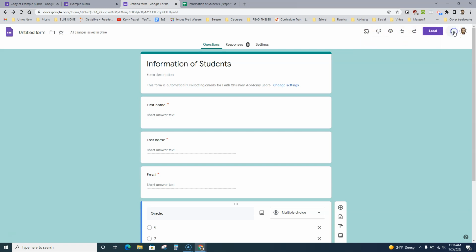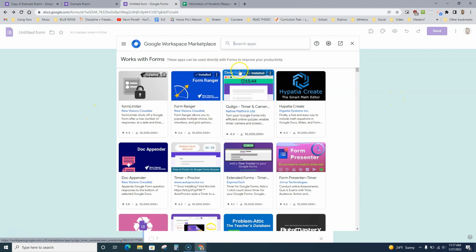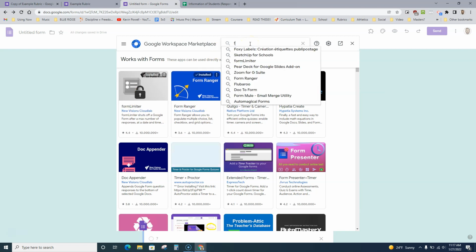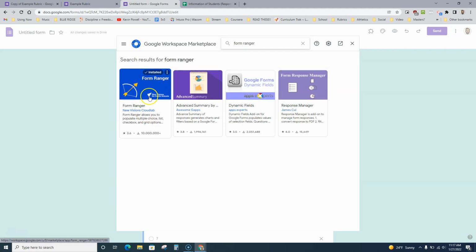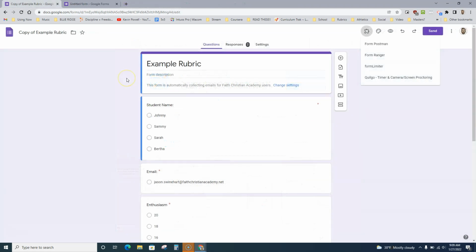So I'm going to come over here to the snowman, the 3 dots. I'm going to go to add-ons, and there are a number of add-ons you can add, such as Form Limiter. There's Form Ranger there, but if it's not there, just type up the top Form Ranger. Okay, click on it, and I already have it installed, so you would click install instead of uninstall. All right, that was something important that I missed that you need to know.